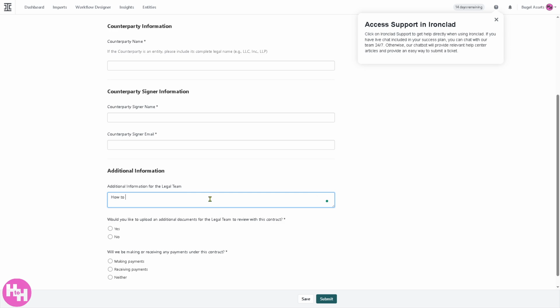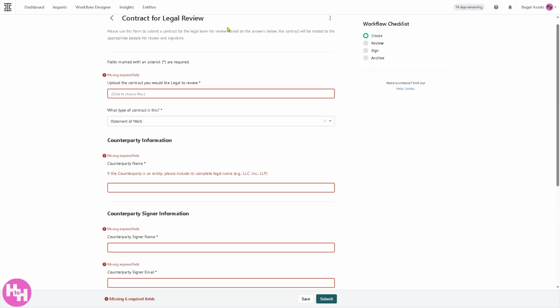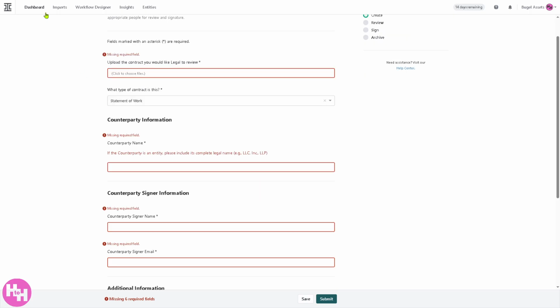For example, Ironclad. Okay, so that, and click the submit button. But the thing is, you need to provide all the information here, otherwise it's not gonna work. Okay, but at least you know how it works by uploading the contract for you.